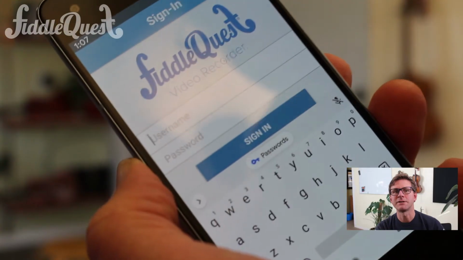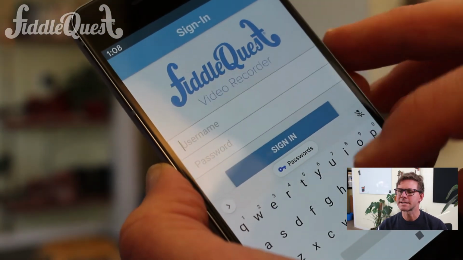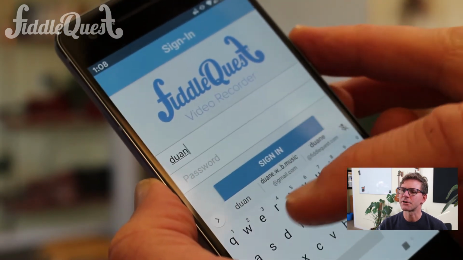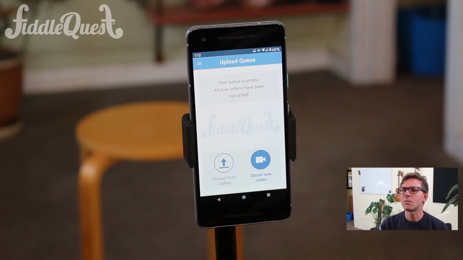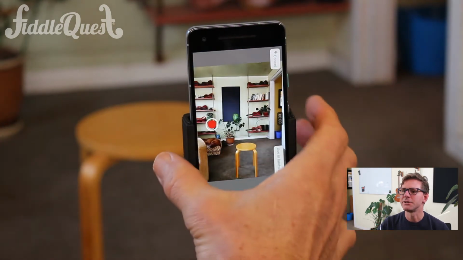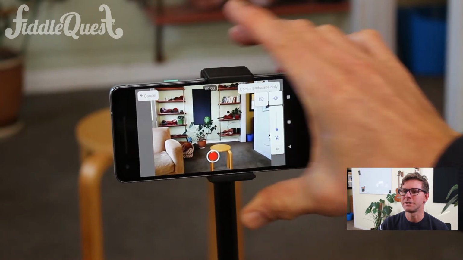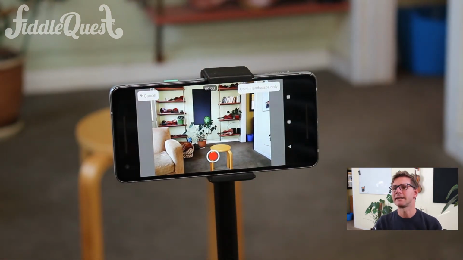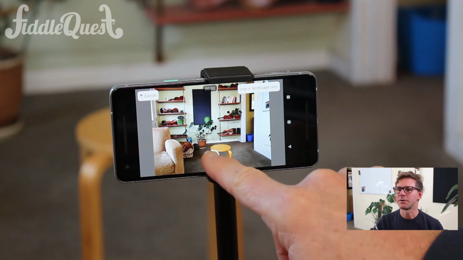So after you get the app onto your phone, the first thing you're going to want to do is sign into your account using your teacher account on FiddleQuest. Then you can either hold the phone up or put it in the tripod, and you will click shoot a new video. Right away you'll notice it tells you to turn it to landscape mode. So turn the phone on its side, and then you are ready to go.